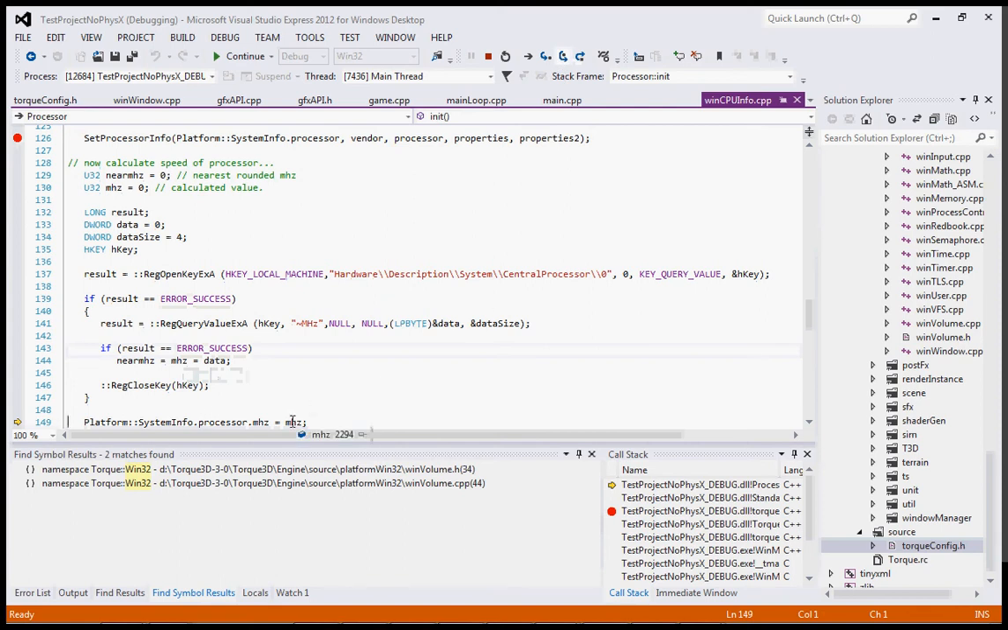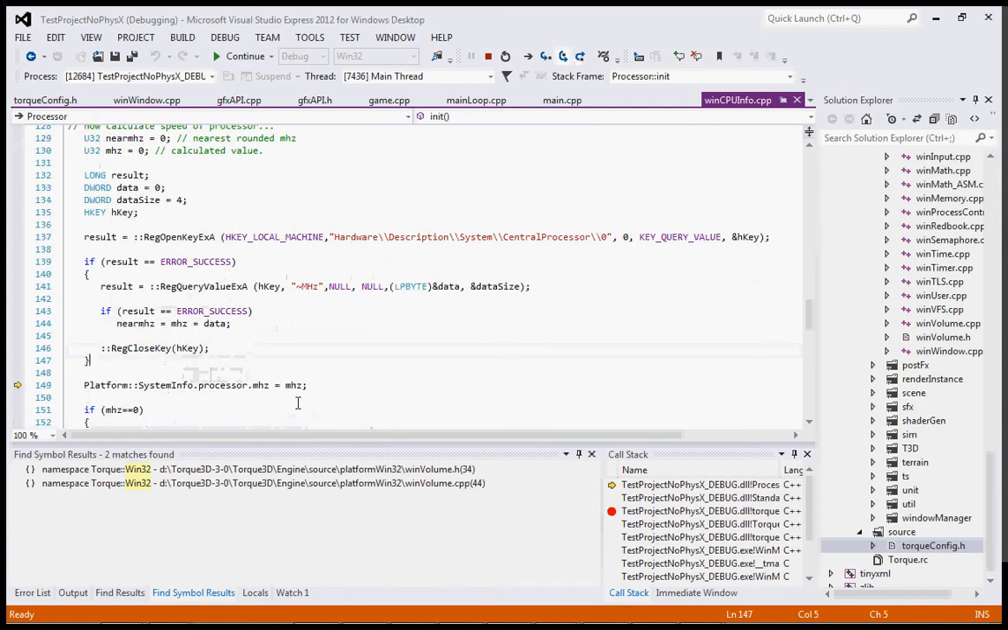So 2.2 gigahertz is the megahertz rating of this particular chip. Kind of slow.